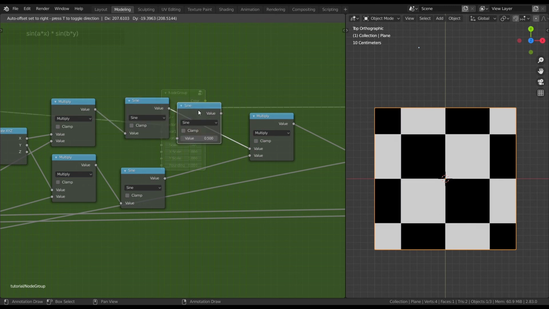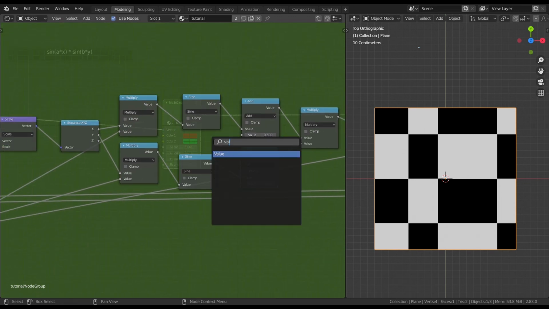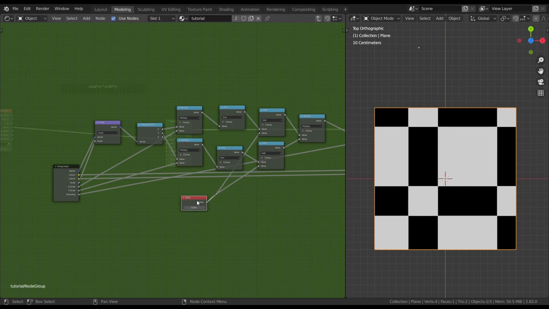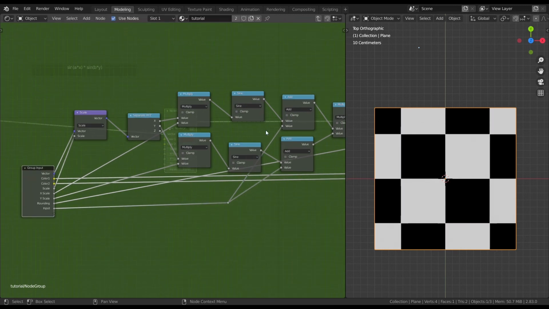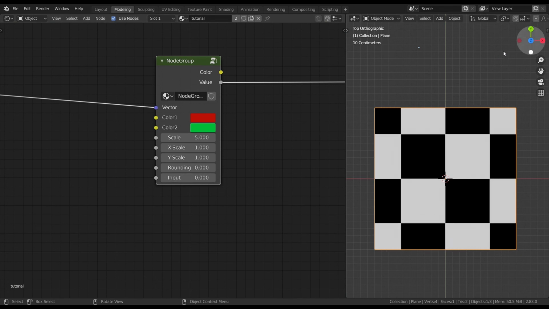Now let's duplicate the sine node and change to add, and duplicate the add node and place it after sine y. Because I want even thickness, I will connect the same value to these two nodes and add it to the group input. Now we are done. That's it guys, we have built ourselves an advanced checker texture.